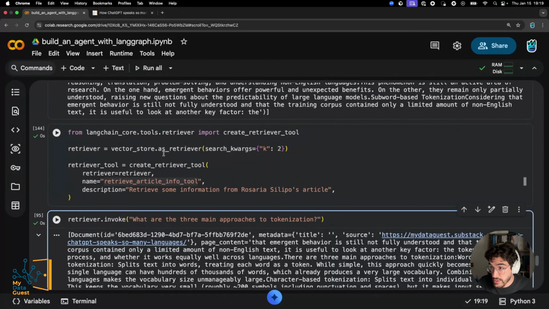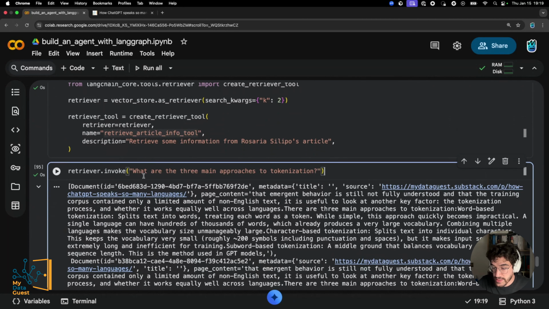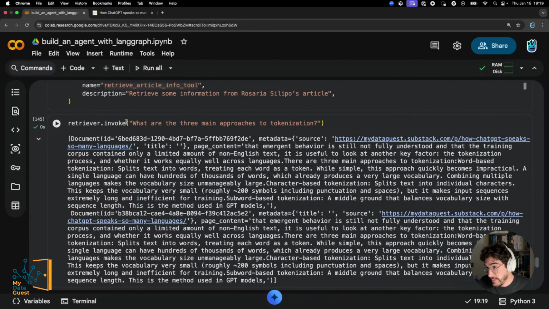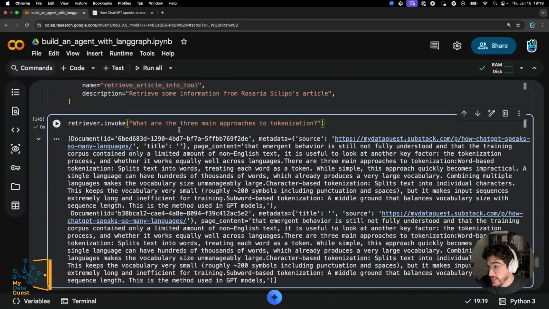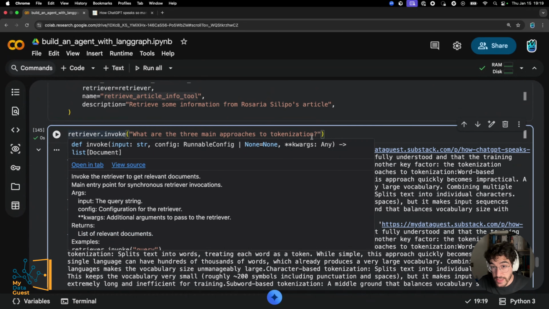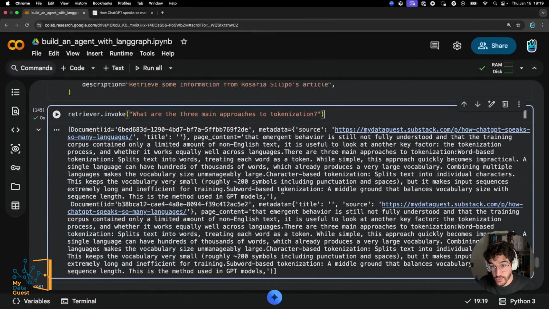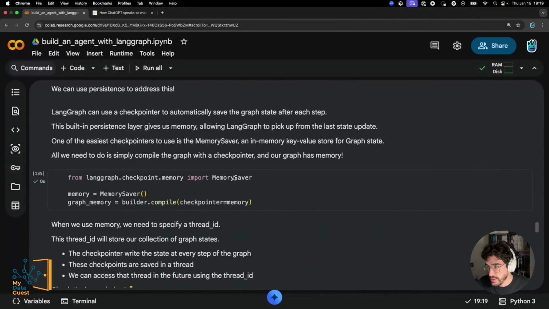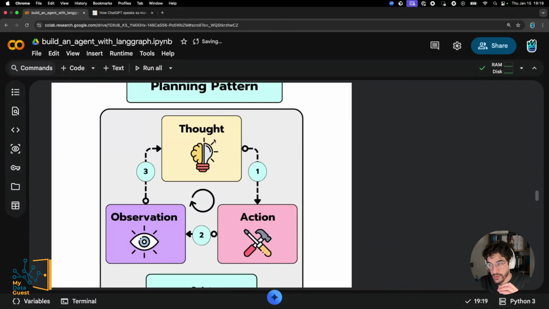Okay, so let's define the retrieval tool and let's see what happens if we invoke the tool. So the output is really similar, but in this case, the question is different, but the tool is providing chunks. All right, so this is the output of the tool. If we go back to the diagram of the ReAct agent, whenever the agent decides in the thought, okay, I need to fetch some relevant context from Rosaria's article, it's just going to go to the action block and it's going to use this tool, fetching relevant context from the vector database.